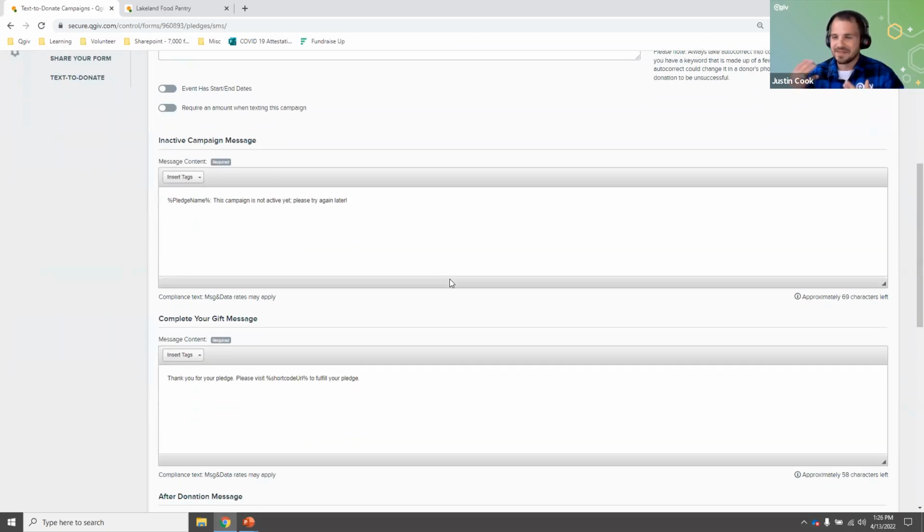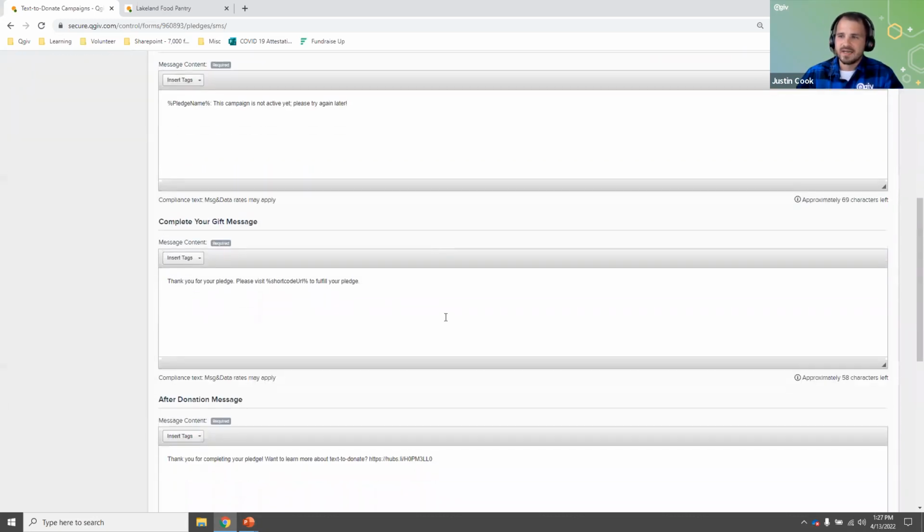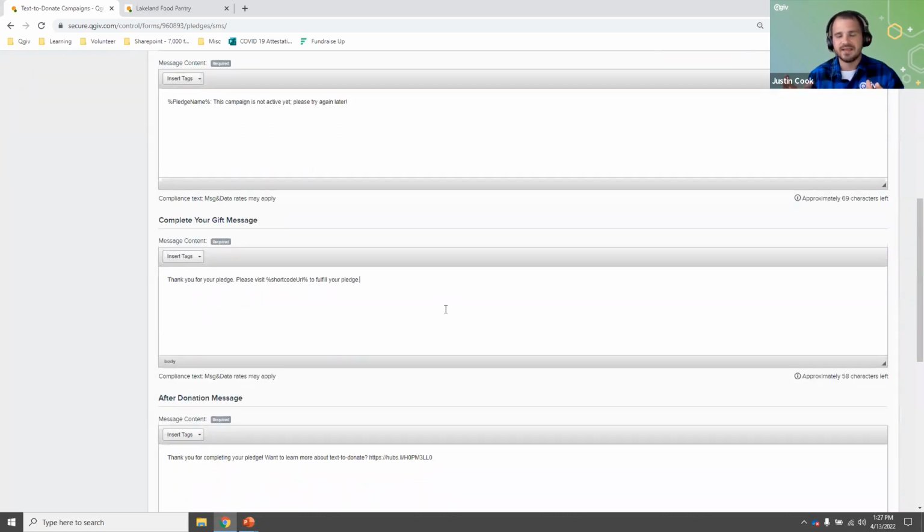And I know I keep saying this, another favorite thing of mine, but really it's the automated messages here as well. So automated messages allow your organization to help engage with your donors, especially if you've been accepting pledges. So for example here, if someone has shown interest in donating to your organization, but they haven't completed their gift. So let's say they texted your keyword, but they haven't visited the form and filled it out. We can help you send an automated message to those donors to actually complete their pledge. So you can see here, thank you for your pledge. Please visit this short code to fulfill your pledge.